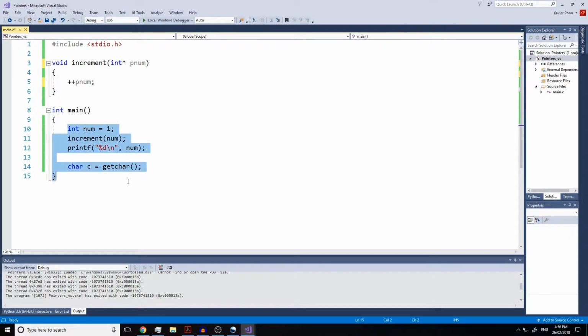So down in the main function, how do we pass in the location of num? All you have to do is put an ampersand sign before the variable name. So this just means give me the address of num.